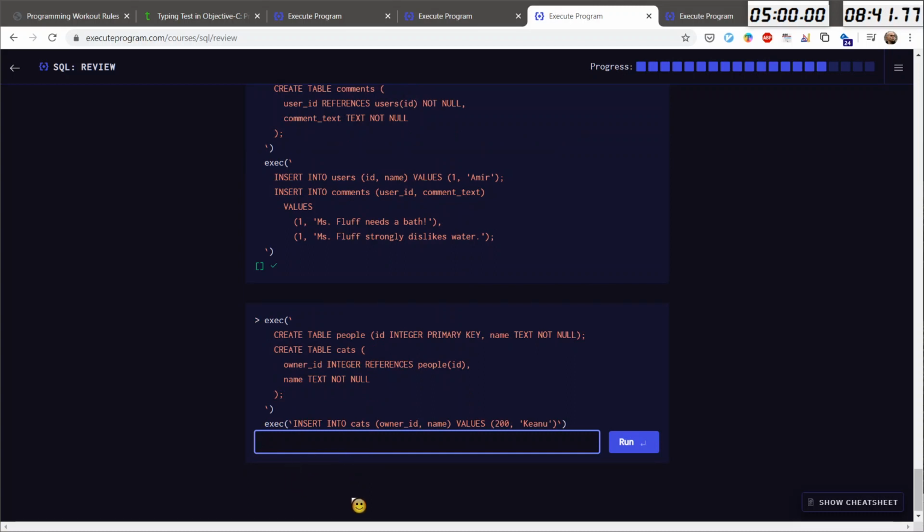Now we have another example. We are creating people, ID and name. ID is primary key. Name should be not null. Then we have cats, owner ID, that is the foreign key, and the name. And then we are inserting into cats. Yeah, so this will be a problem because we are trying to insert a foreign key which does not exist in the people table, so this is an error.